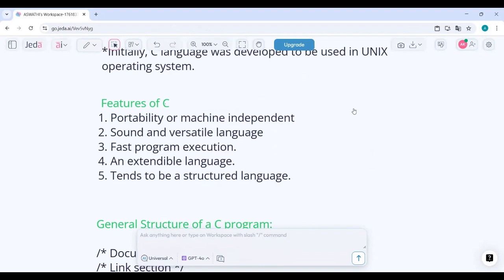Now, fast program execution. C is close to machine language, so the programs are highly efficient and execute faster than most other programming languages. It uses simple data types, pointers, and direct memory access, which reduces execution time. C runs fast because it works close to the hardware. Now, an extendable language. C programming allows us to add new features or functions easily. We can write our own functions and reuse them whenever we need them.